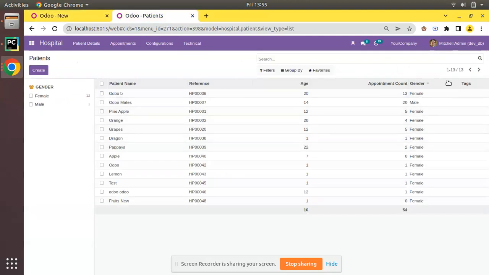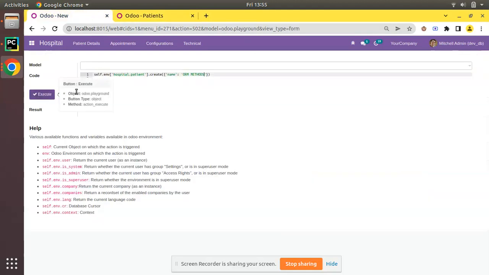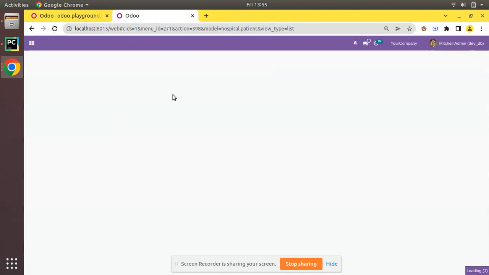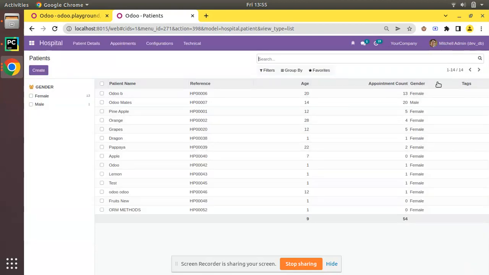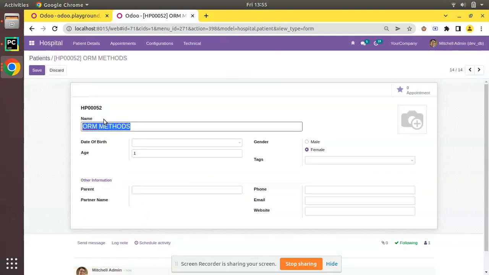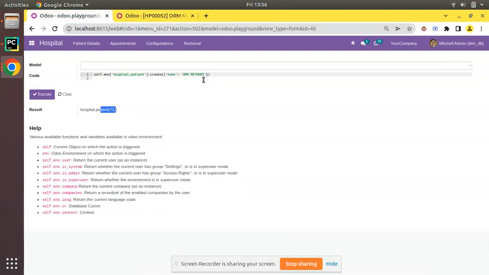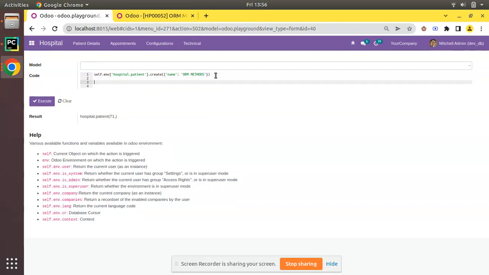If we check here, currently we have only 13 records in the database, and if I execute this code, you can see the system returns hospital.patient(71). The system is saying the code has been executed and a new record has been created with ID 71. Let's refresh the patient screen, and you can see the count has increased to 14, and a patient with the name ORM methods is created in the database, and its ID is 71, which is returned in the result. This is how you can call a create method from code in Odoo. Just initiate the model by self.env, model name, dot create, then pass the values as a dictionary. Currently I have passed only name.